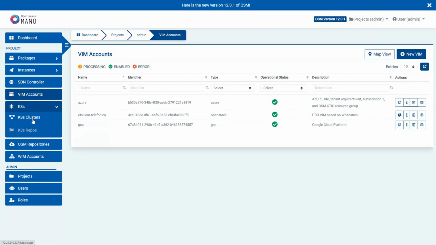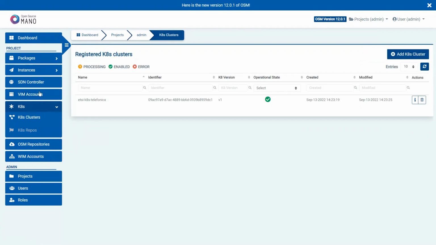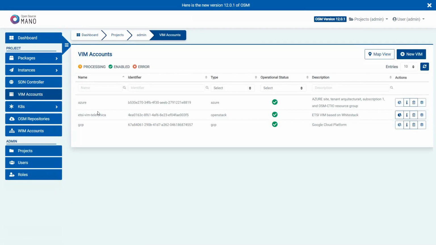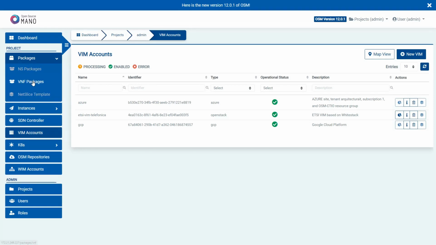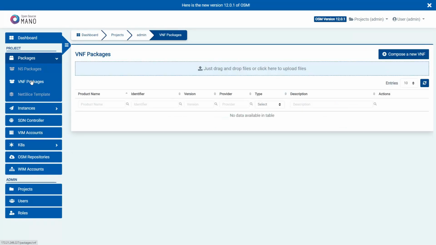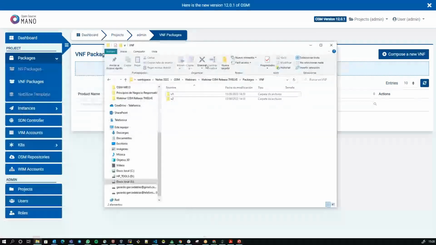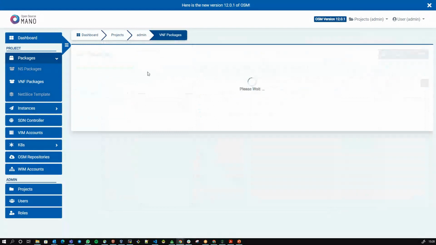And we have also here a K8s cluster. It's ETSI K8s Telefónica that is registered in that VIM. So that K8s cluster is running in the previous VIM, ETSI VIM Telefónica. So I'm going to onboard a CNF package and a network service package, and I'm going to instantiate it. So first, let's drag and drop the CNF. So I have version 1 of the CNF. This one here. This is the CNF that I was mentioning.